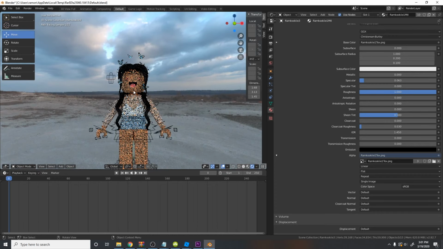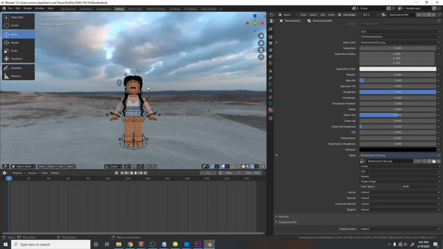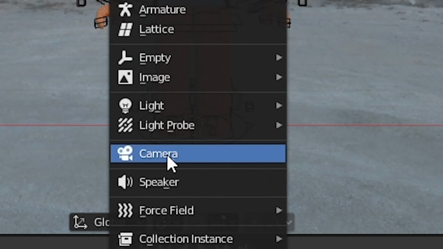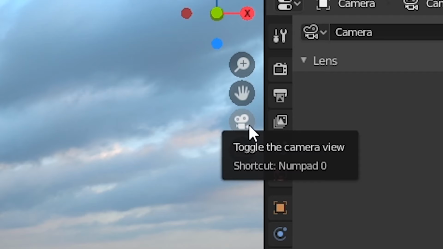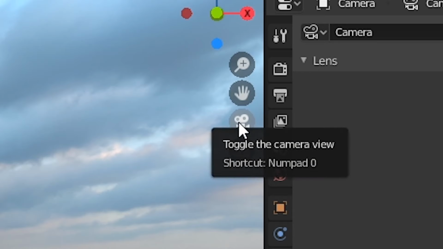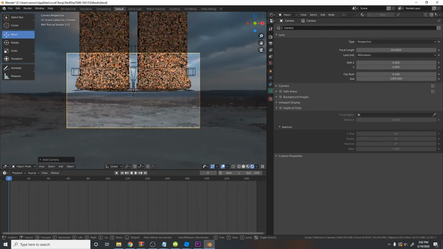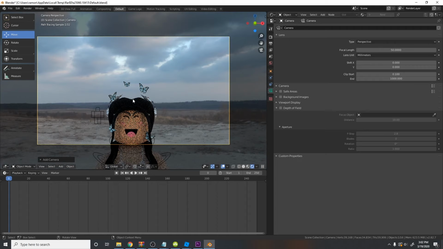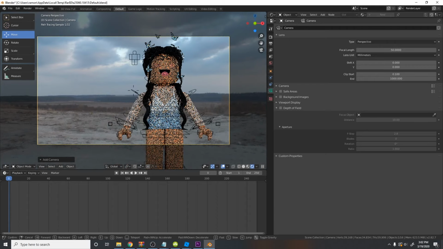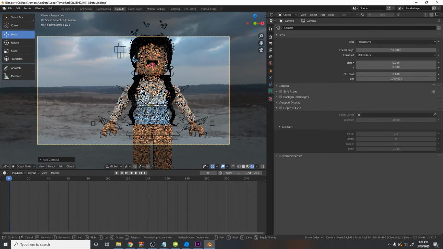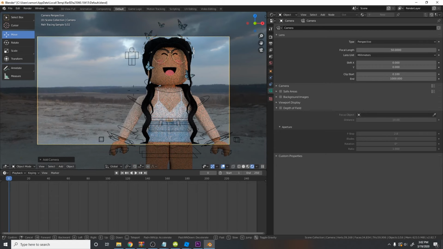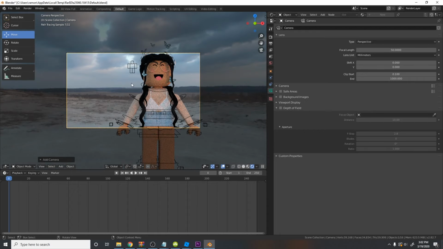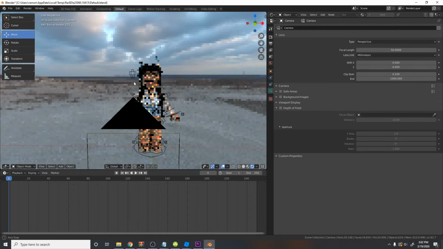So once you do that, now you have to add a camera. To add this camera is Shift A, and you should see it says camera. Click that and go in here, in the camera symbol, and then you can pretty much select what camera angle you want. I'm gonna put the camera angle from here, because I'm gonna make this a thumbnail. I'm gonna put the letters in there.